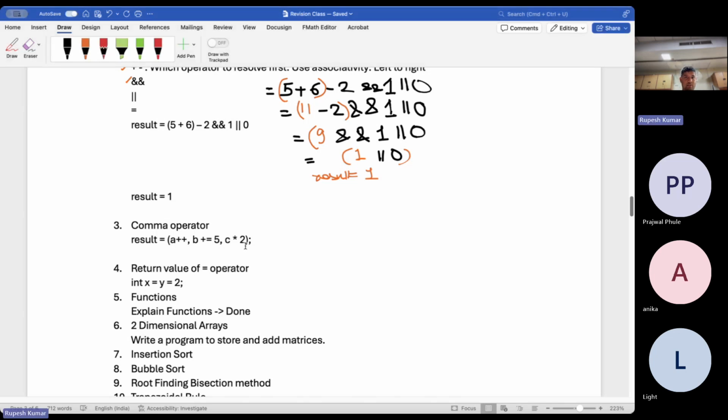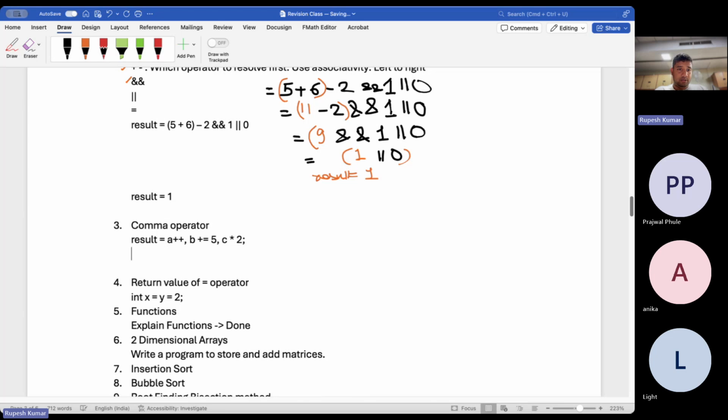So let's say we have this expression. How to resolve this, everyone? Let's go ahead and collect our operators. One, then this is post plus plus, postfix basically, then plus equals to, then multiply, and then finally comma. These are the operators.